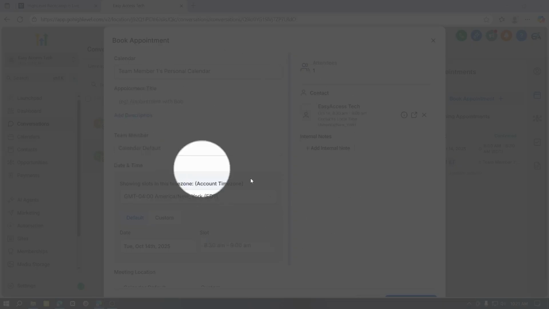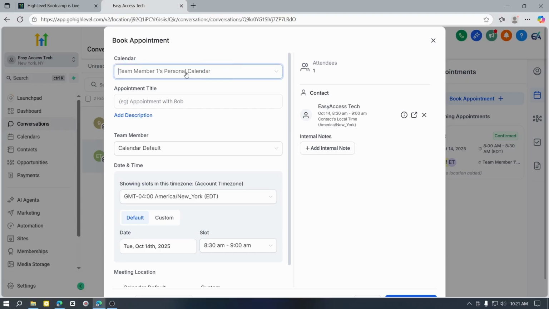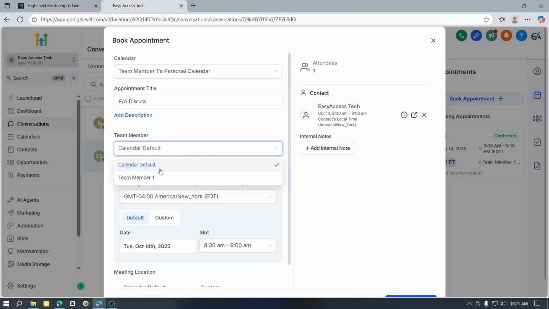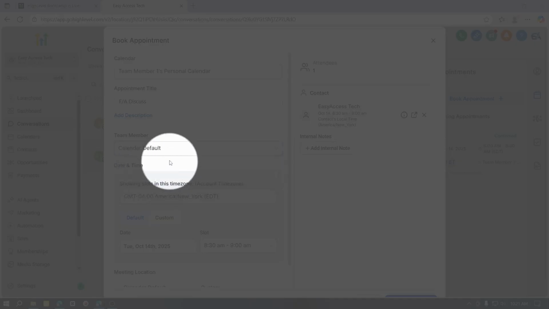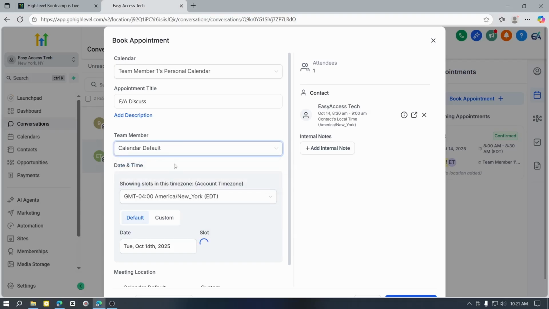Here you will see a pop-up open. Just select all of these things, the calendar for the person. I have selected the person, and just give it a name. Then you can set the calendar default, or if you want to add a calendar with a team member, like if you have any calendar created for this person before, you can select that. So I'm just keeping this as it is, the default one.